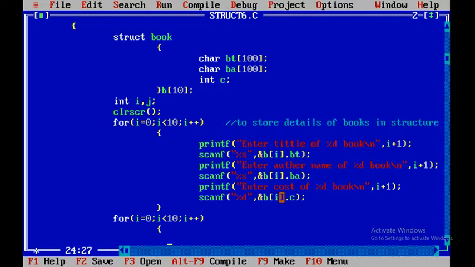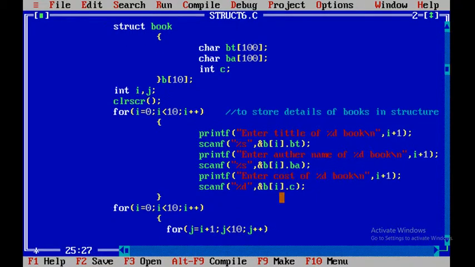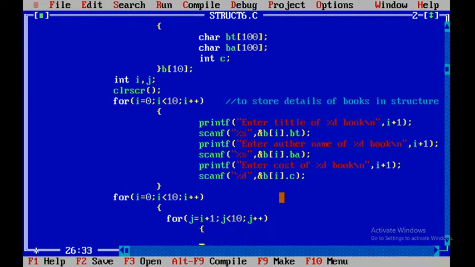Now we will write the inner for: j is equal to, here we have to write i plus 1. For sorting we have to write code like this. The sorting logic we already discussed in detail in arrays. So j less than 10, and finally j plus plus. Okay, now according to the question we have to sort this structure in ascending order of the cost.